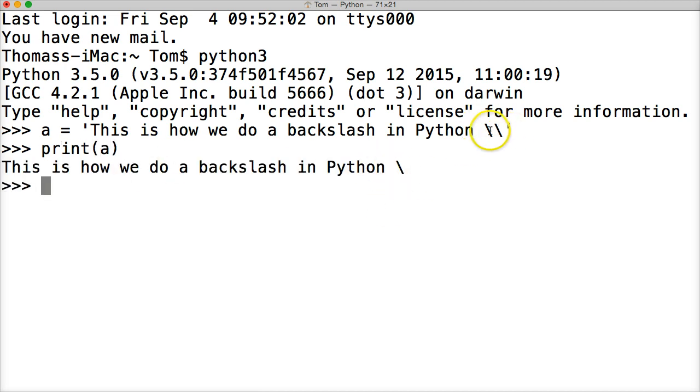We have to use 2 of them because remember the first one indicates an escape sequence, okay, which we saw in the strings tutorial. Now if we just put 1 backslash, we're going to get a syntax error, and we can take a look at that in a second.